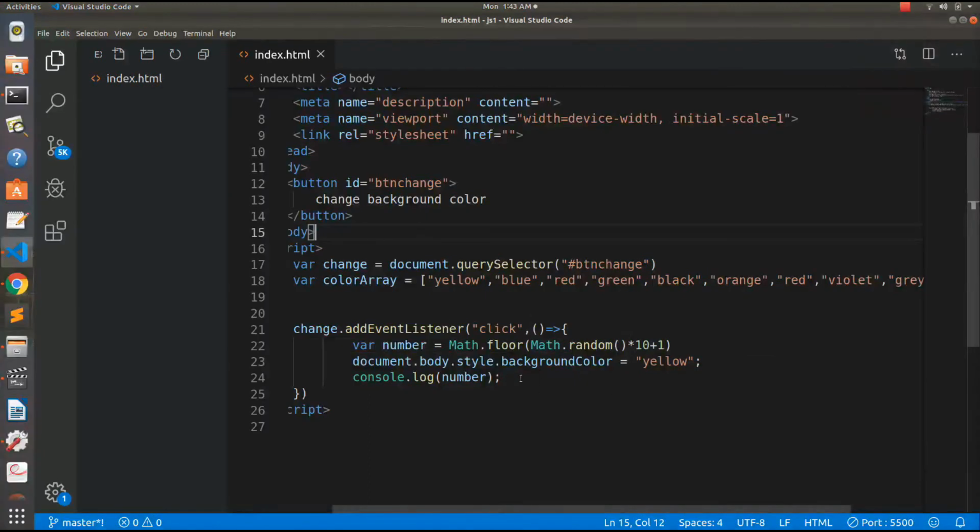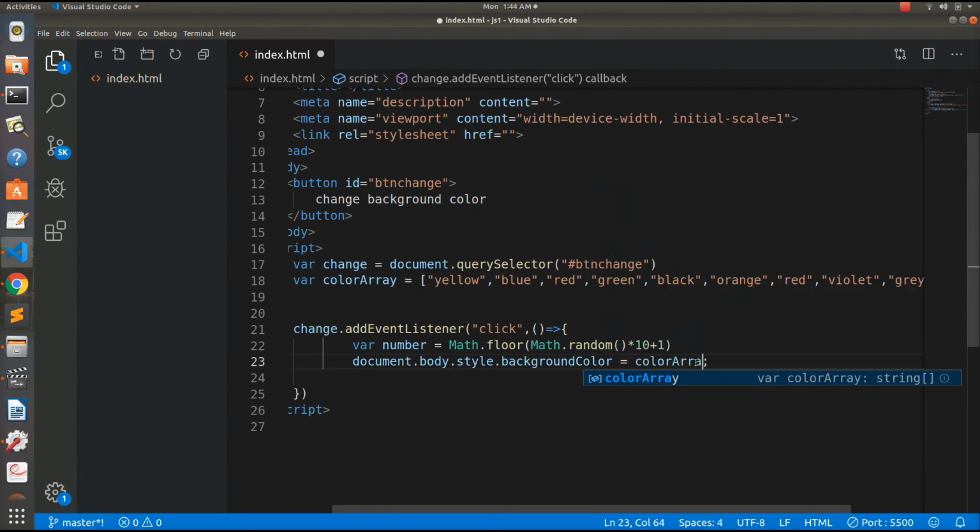So now we have our number, and now we just need to do a small change here, and we will get our desired background colors. So we just write color array, and inside this we are gonna write number. What this will do is it will always generate a random number, and we will assign this number here, which would be assigned here, and this would give us a number from 0 to 10 and the desired color from this array.